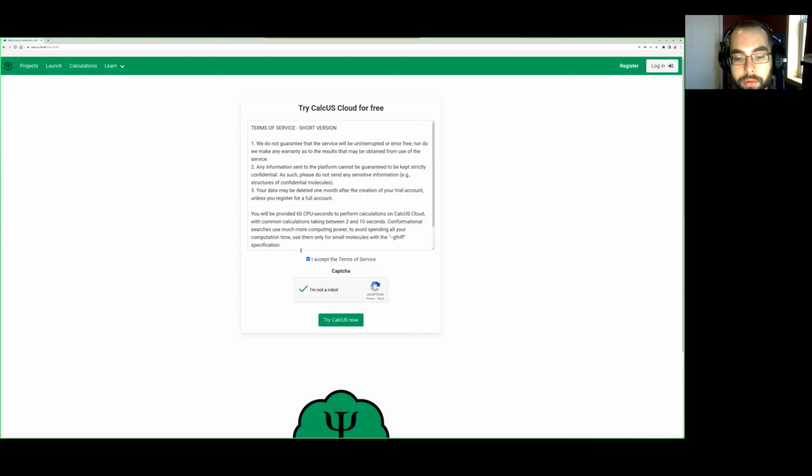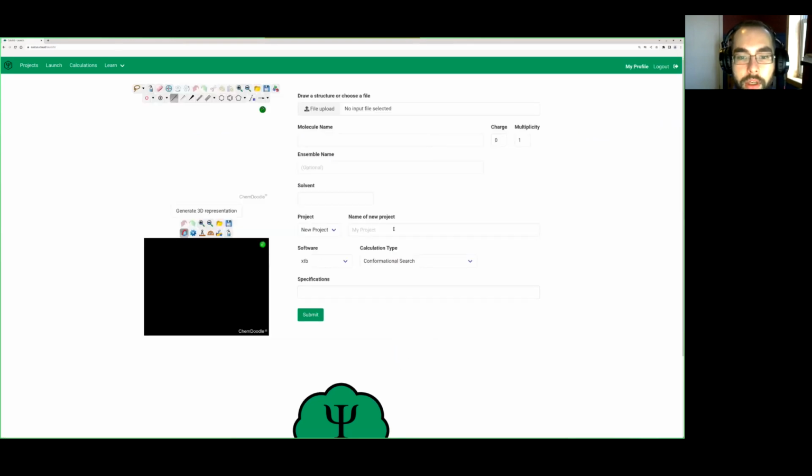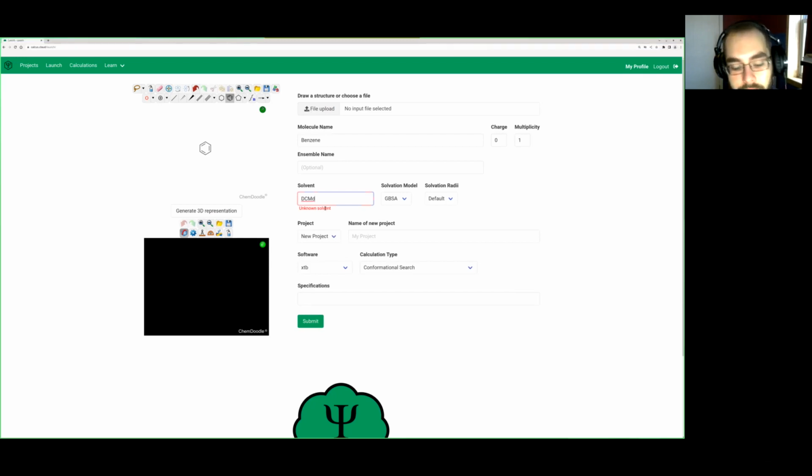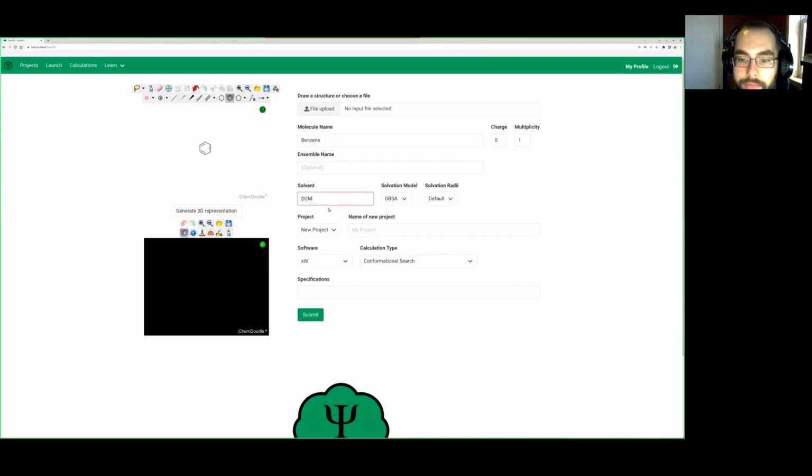Right. So if you click try calculus now, you will be redirected to the launch page here. And then essentially you can already launch calculations. So if we do a very quick benzene calculation, so molecule name, you can specify the solvent. So it's DCM, dichloromethane. You can see the platform detects if the name of the solvent isn't recognized. That's a useful feature.